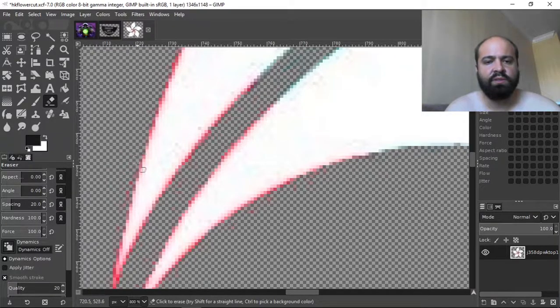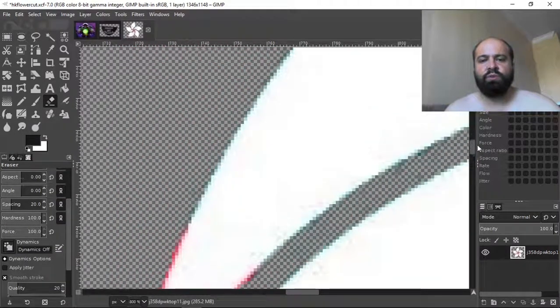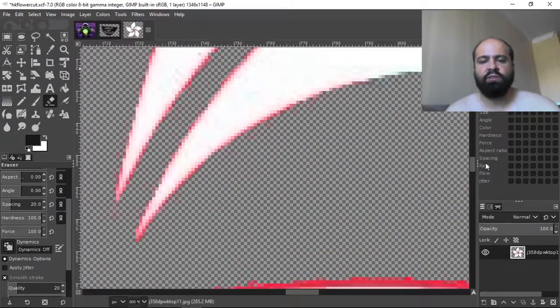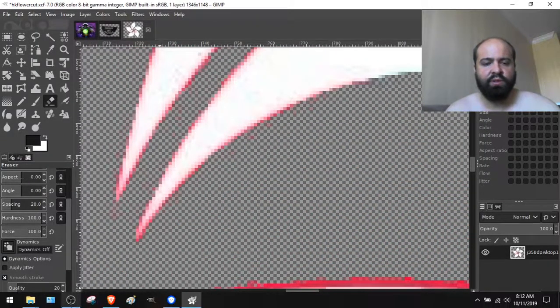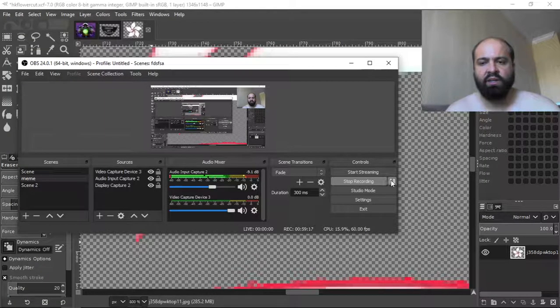So I think we're nearing the end of this second flower petal, which is awesome, and very, very good. So I think we got two done now.